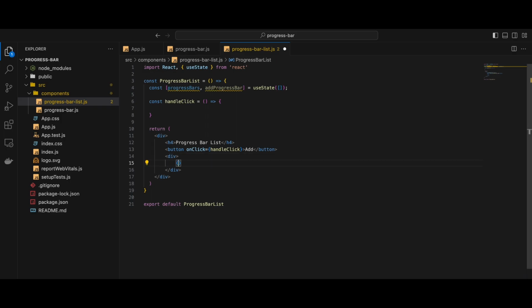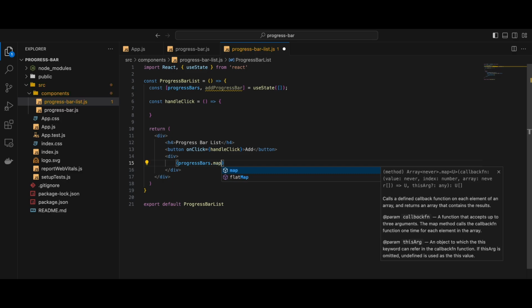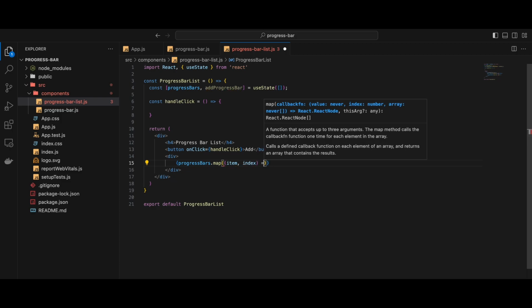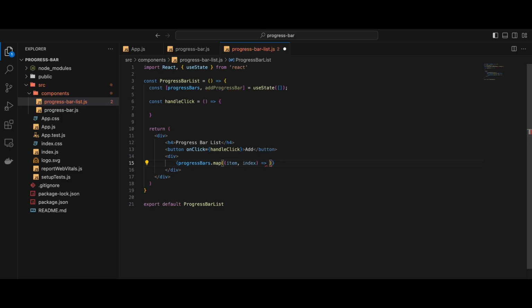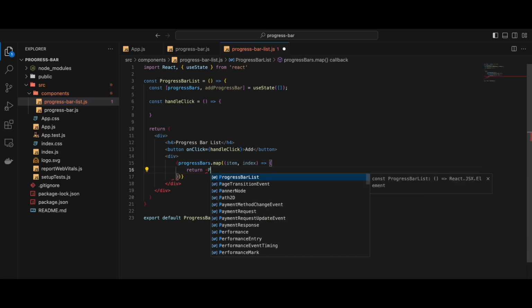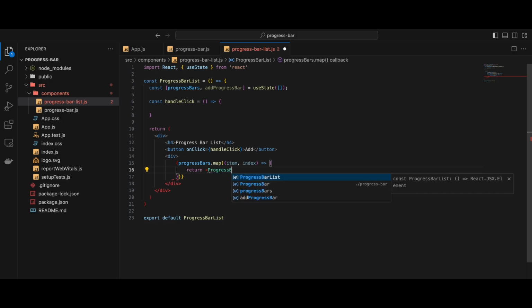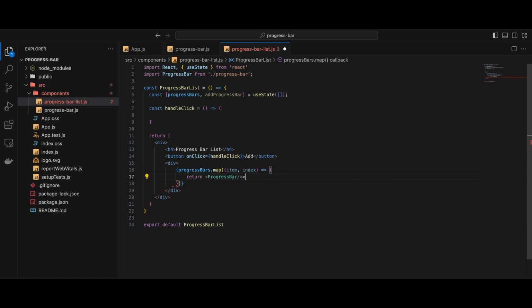progressBars.map, let's say with item and index, and I'll return that progress bar. In the click handler, for now I'll add a progress bar: whatever the value in the progress bars is, plus, let's say, 1.